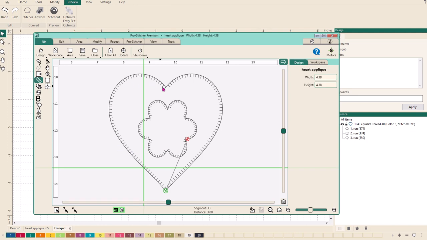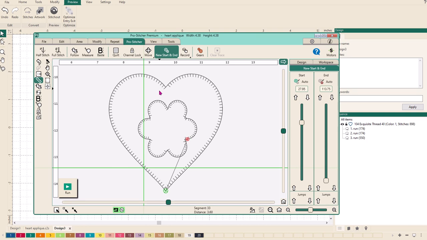Now what we need to do now is separate that stitching, because if I just press Run it's going to stitch the whole lot all together. So I'm going to go to Prostitcher, and I'm wanting to stop the stitching when it's done that first round of heart.